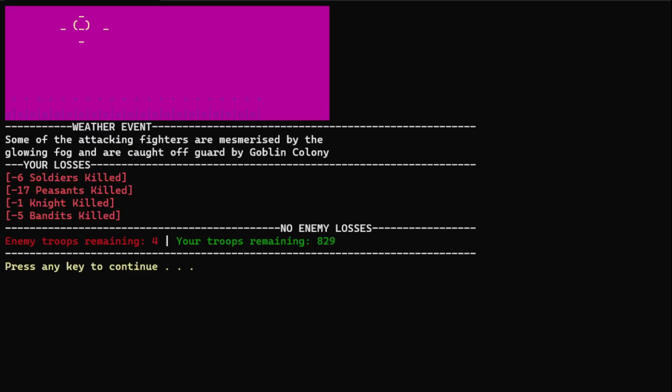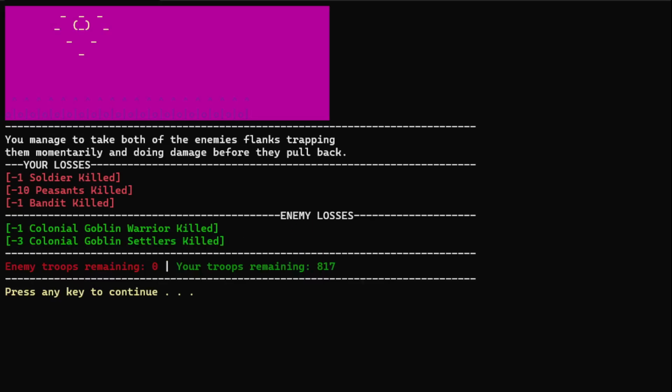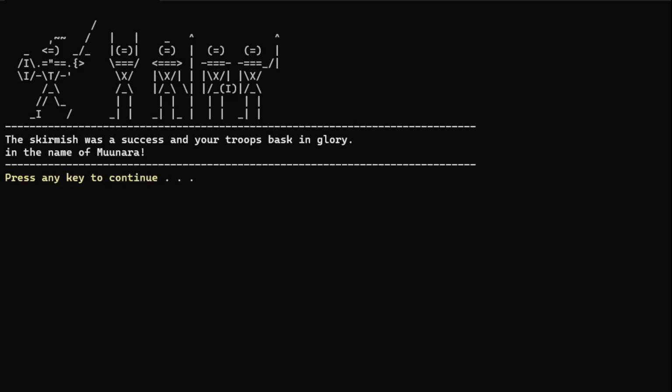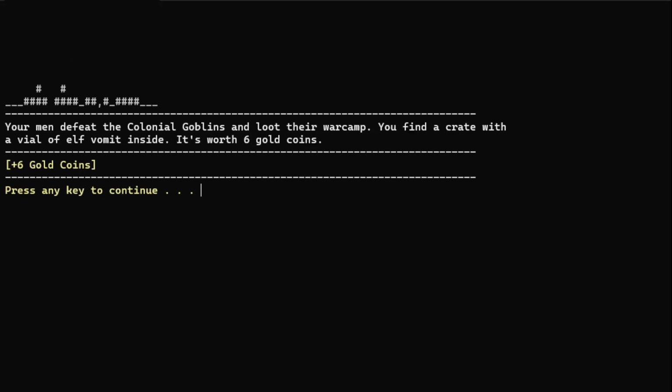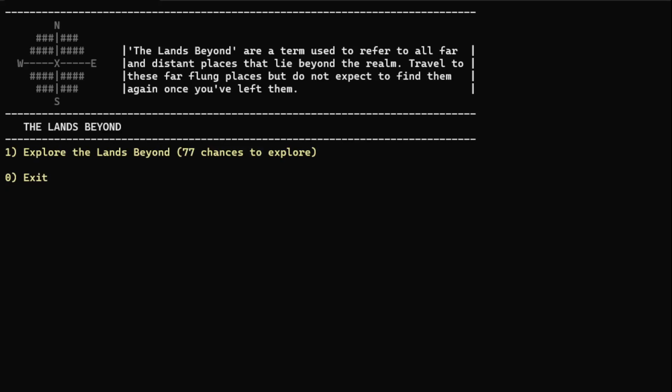Oh, shit. Some of the attacking fighters are mesmerized by the glowing fog and are caught off guard by the goblin colony. Damn. Yeah! Glowing fog really got my guys confused there. Alright, well... We find a crate with a vial of elf vomit inside it. Are you fucking shitting me?